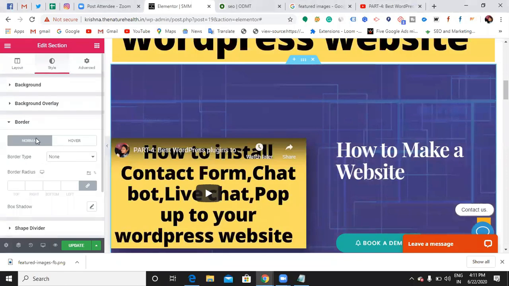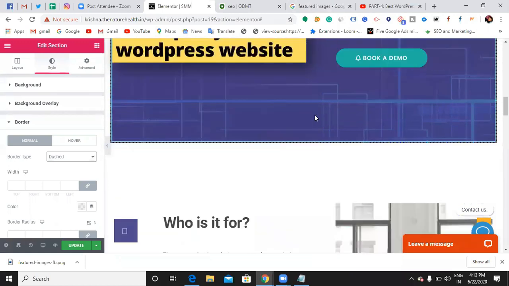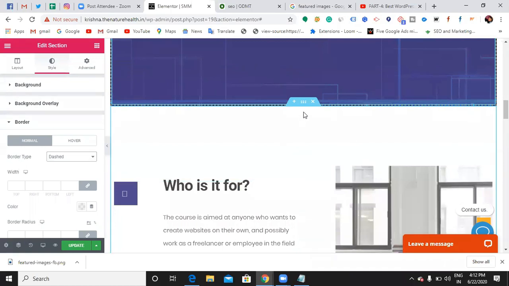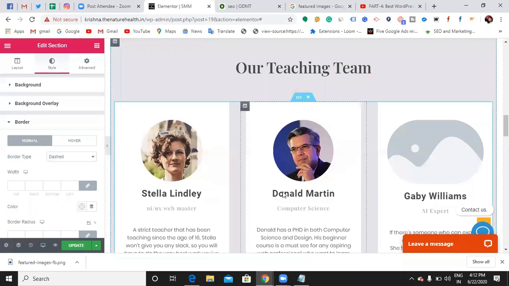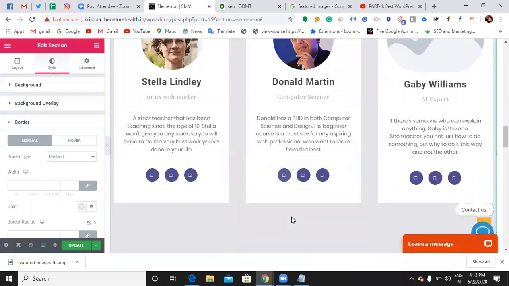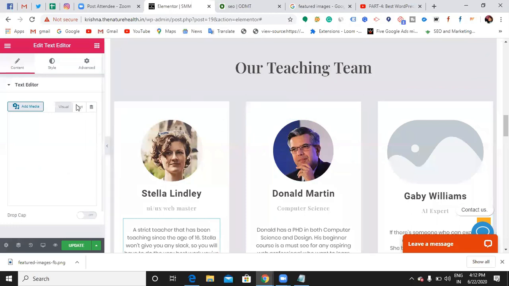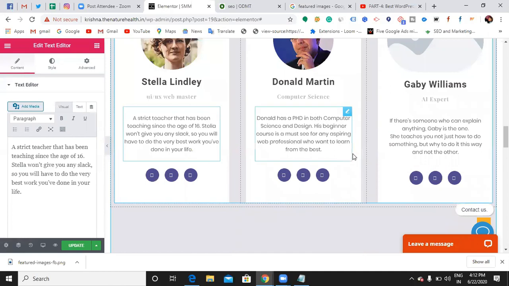So if you want to have some border for this column, you can have it. Solid, dotted, dashed. So in such a way you can change it. If I want to delete this complete column, how can I delete? Delete this. That's it. Again, if you want to have something in such a way, you can just choose it. Just put a cursor and then you'll find the options of that column.